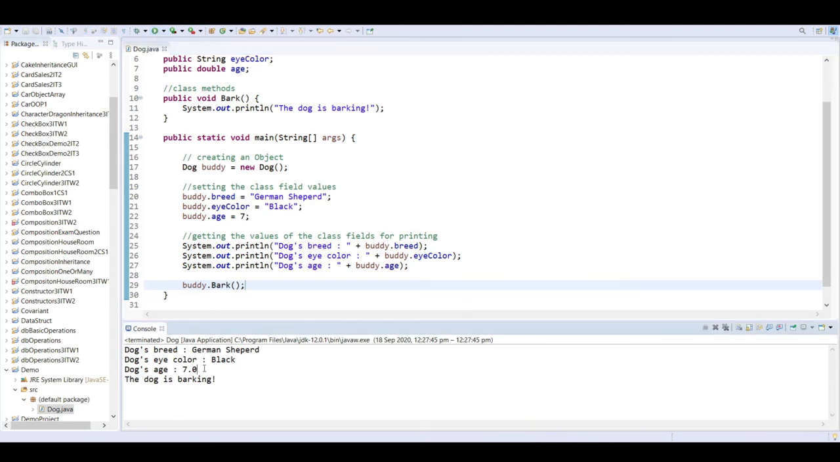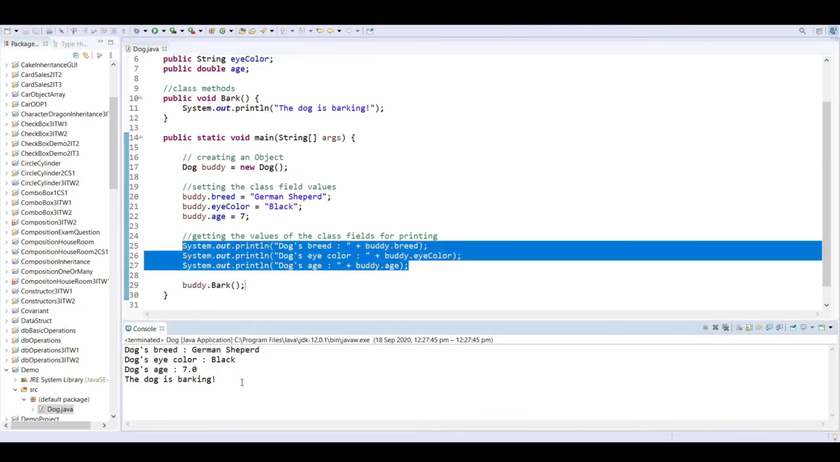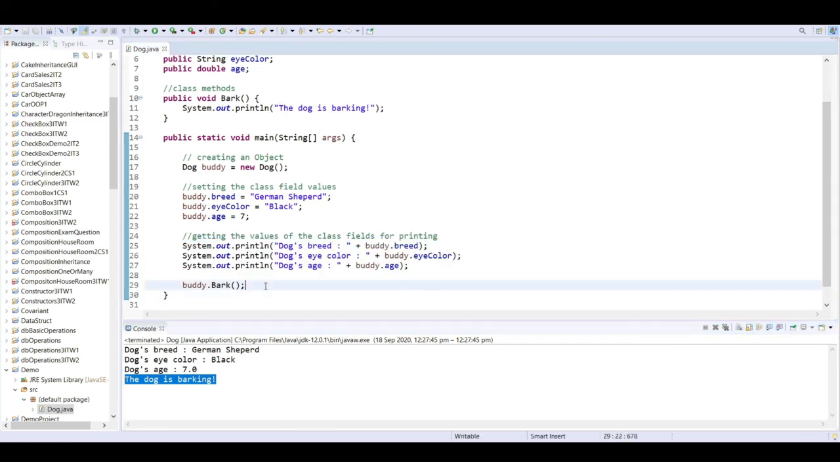Okay, so we are able to print again the values of our fields just like this one. And we are able to print, of course, what is inside our method, which prints the phrase "the dog is barking." So that is how to call a method.